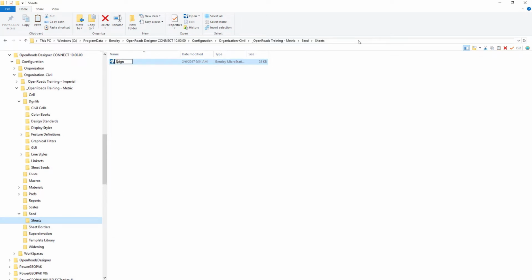I'm going to call this seed2D metric drawing, and as a requirement for this file, it only can contain a drawing model. And so what we're going to do is we're going to open this file and make some changes to that default design model and turn it into a drawing model.